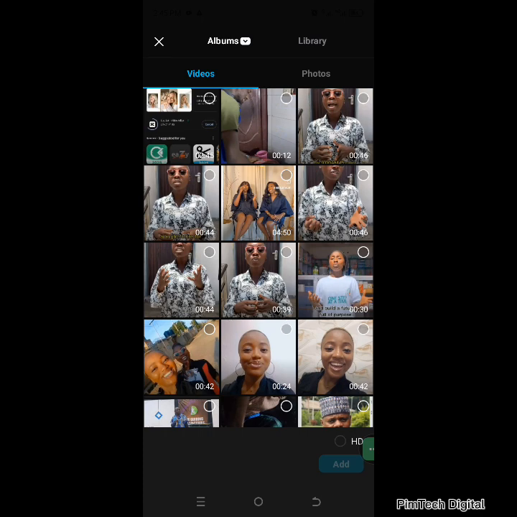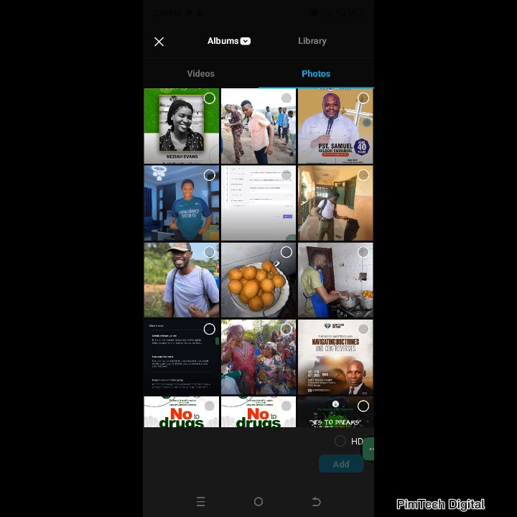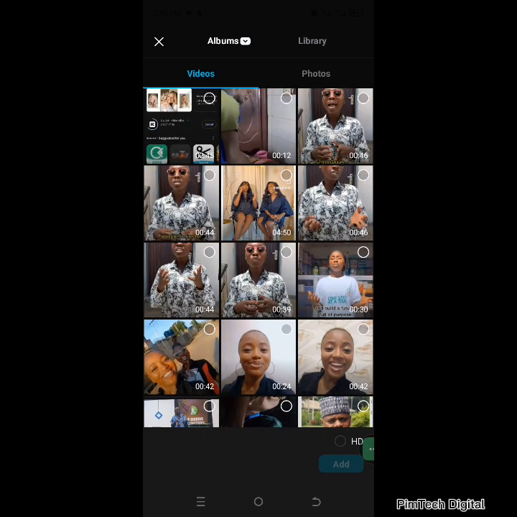So in this section, you can see that there are videos and there are photos. Your videos and your photos have been differentiated for you. So you can form a video using photos. So that's why there are photos in that place, right? Now you click on the video you want to work on.